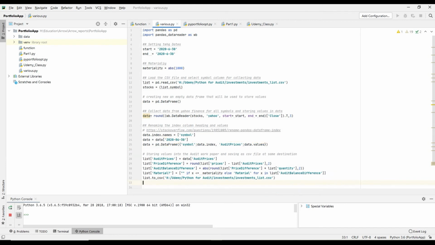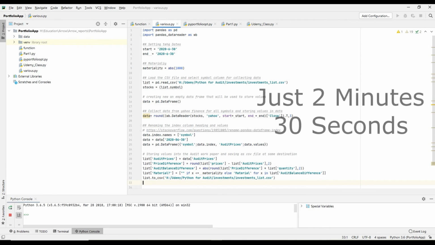Now you have seen how Python can save you tons of time for testing your investments in a few minutes. Can you imagine checking 100 stock prices in 2 minutes 30 seconds?